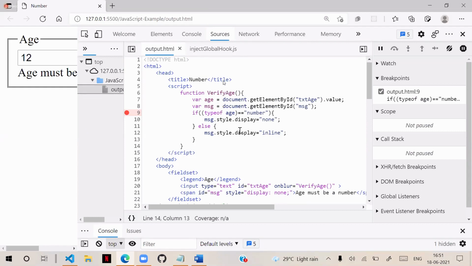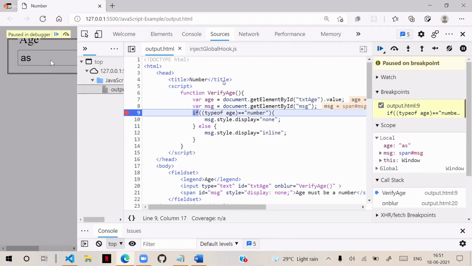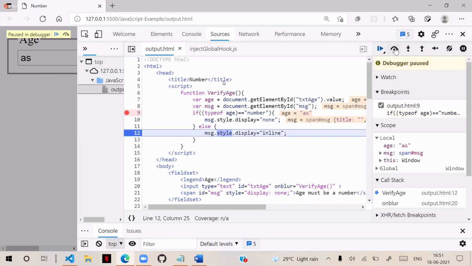But actually we have to hide that. Observe carefully. One more time we will refresh. I will enter some string here. When I enter a string, again it is paused. Click on step over. Then you see again it is executing this and displaying. If it is a number, it is executing this condition. If it is not a number, then also it is executing this statement.